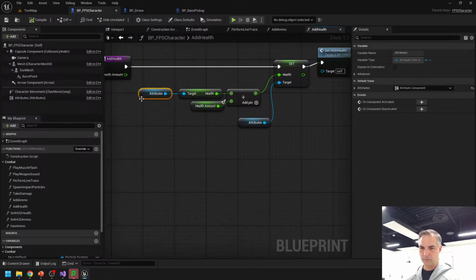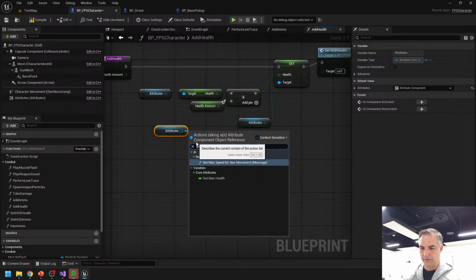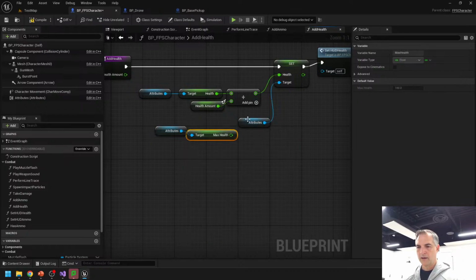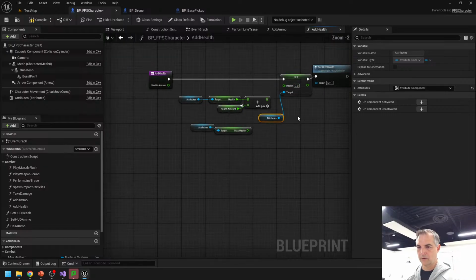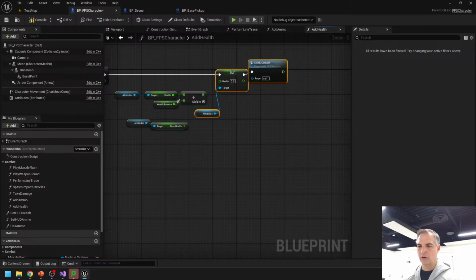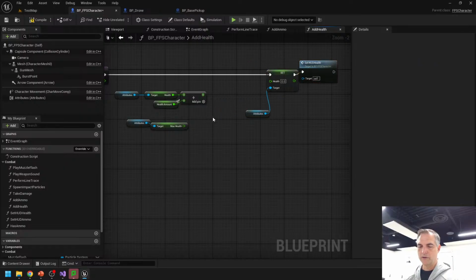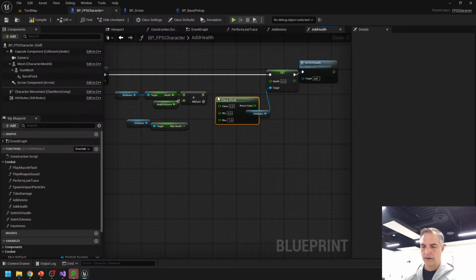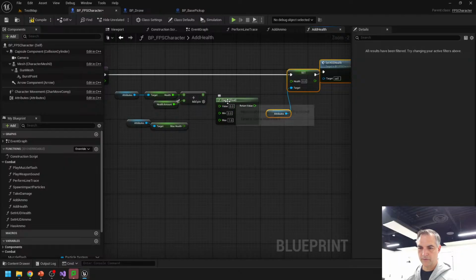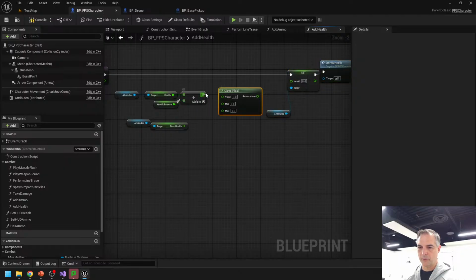So if I do attributes and then get max health, here it is, the max health property. Then before I do this addition, let's just separate this. Let's move this right here, because we don't want to go higher than max health. That's what this is. I want to clamp float, this value, the value that I'm adding together. So I put that in here, and then the minimum is 0, and the maximum, instead of being 1, is max health. There we go.